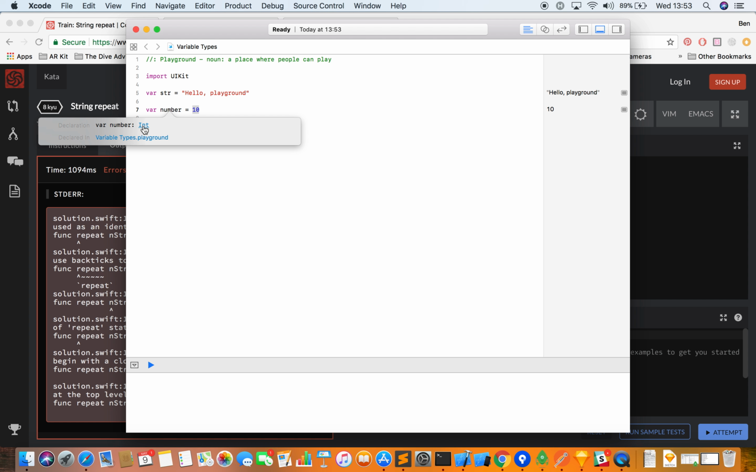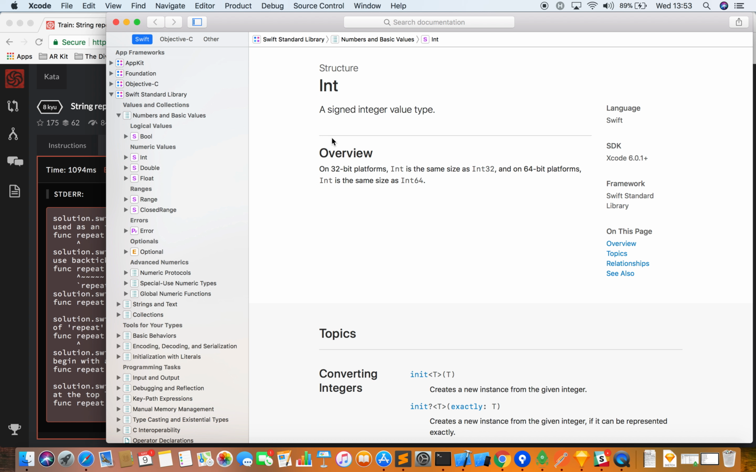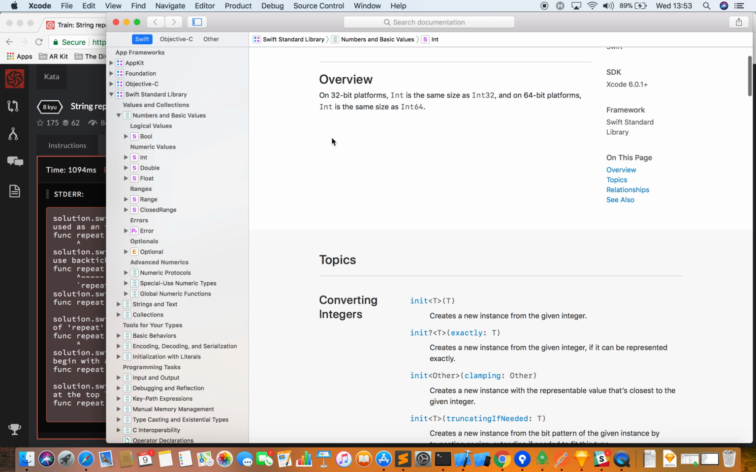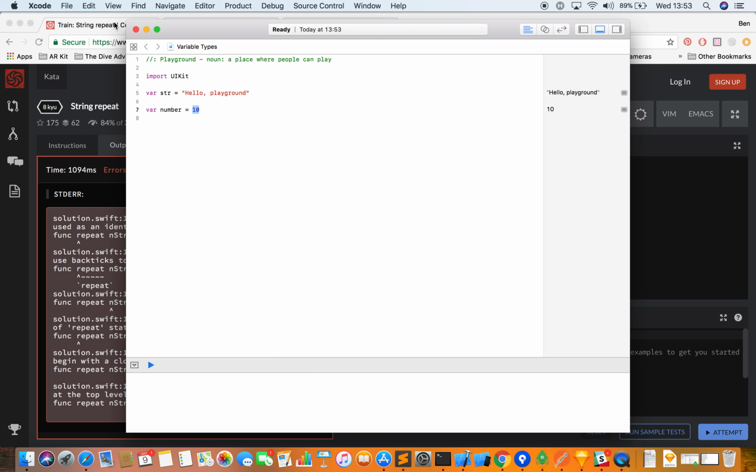If you click on int, which I can do, it will take us to Apple's documentation, and you can read some very in-depth things about it, but it's not necessary. You just need to understand that this is a string, a collection of letters, and this is a number, which is a whole number 10.